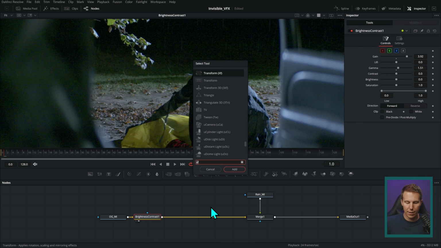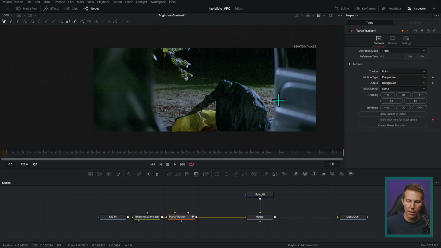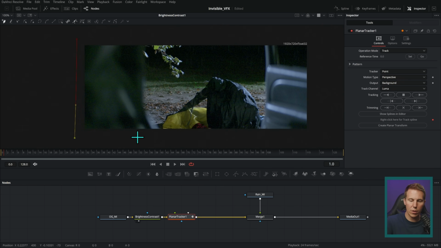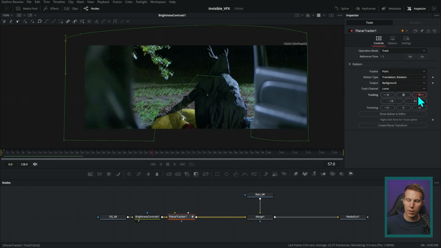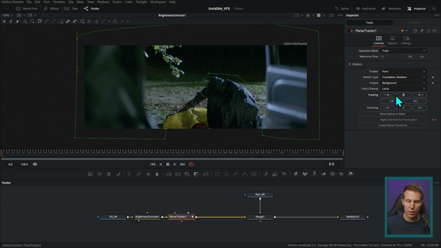So we'll do this, and let's make a planar tracker. And we're going to do kind of the same thing. And what I want to do is select everything except for the monster, because the monster is going to be moving around. And I think in this case, again, we're not going to have a lot of parallax between the foreground and the background. So let's just see how this goes. For motion type here, I'm going to select translation and rotation, set and track it forward. I think that's going to work just fine. Go, track it backward. All right.